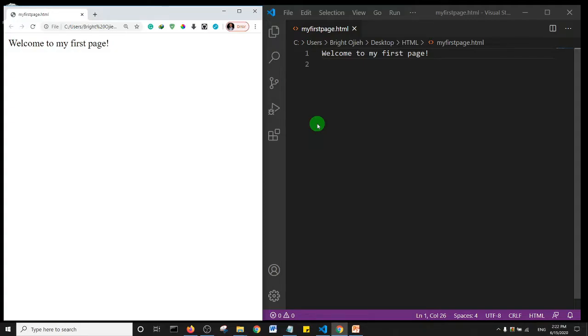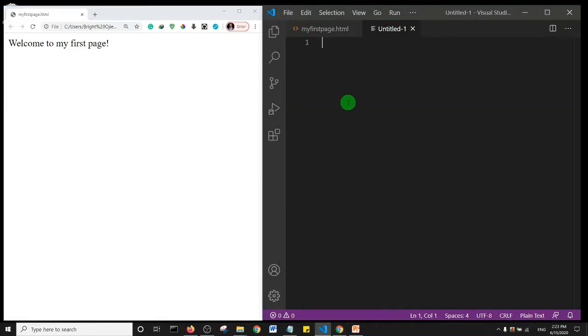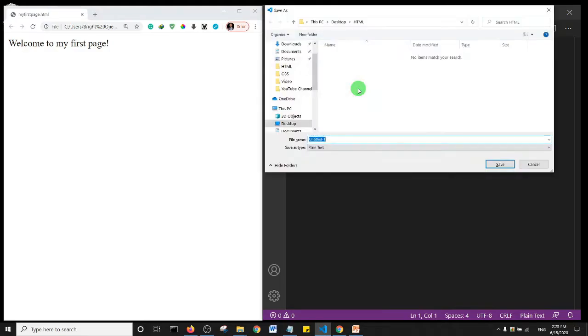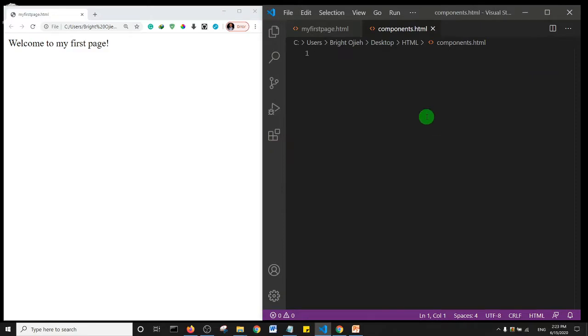Before we go on to look at the structure of a typical HTML page, I would like us to talk about three concepts that we really need to understand if we are going to properly learn HTML. I'm going to start by creating a file and naming it components.html, and I'm going to save it.